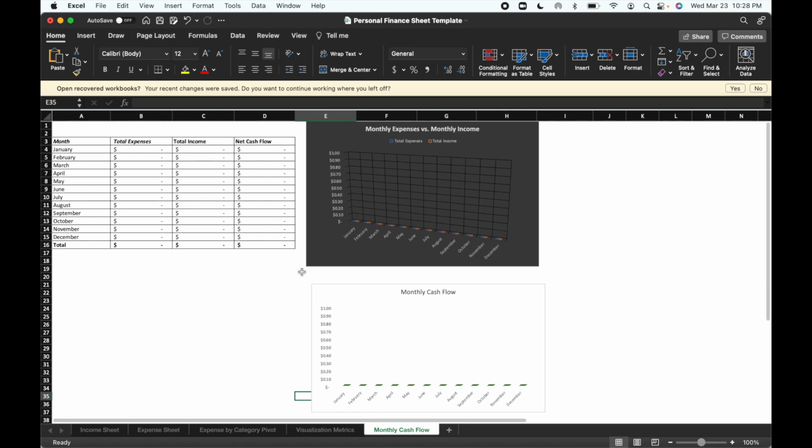Then you have your monthly cash flow. This combines your monthly total expenses as well as your total income to tell you what your net cash flow is, whether you're in the negative or you're in the positive. It tells you whether maybe for the month of February you spent more than you actually had coming in, so you're at a deficit. So it kind of gives you an idea to better spend.